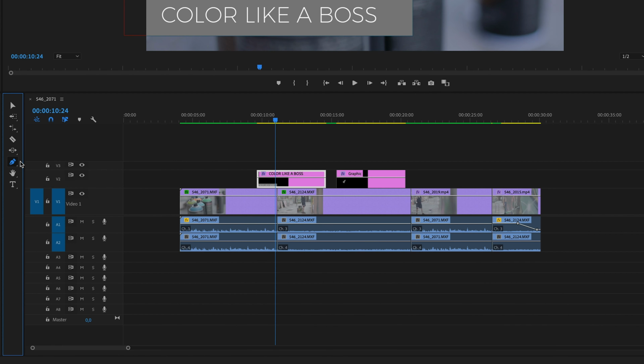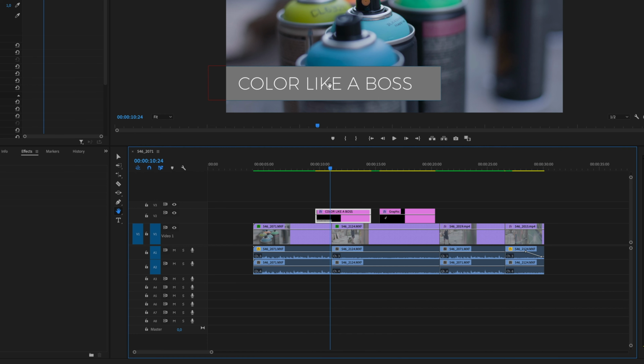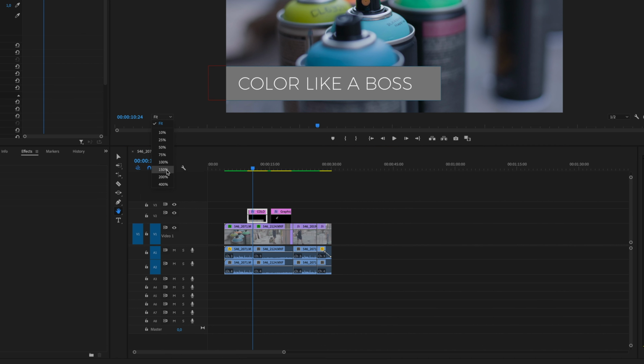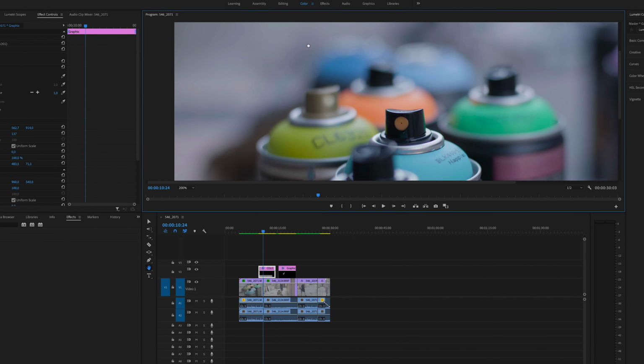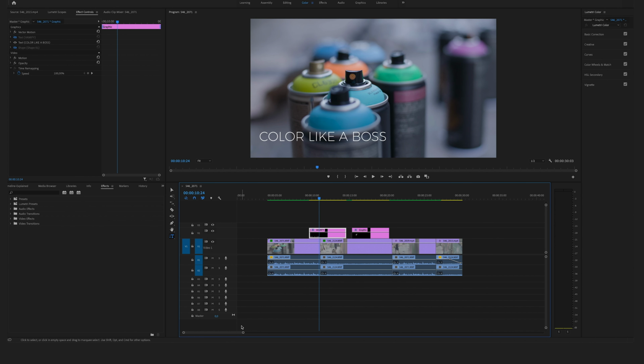And here I will show you the last symbol. This is the hand. Its purpose is to be able to move on the picture in the timeline, like with Photoshop. If you go to 200%, you can scroll in the picture. These are all the options in the timeline.